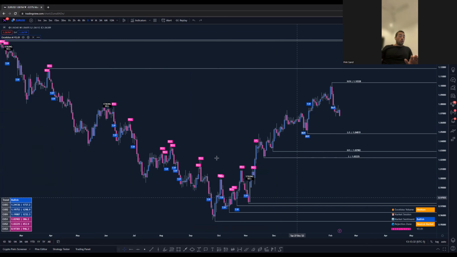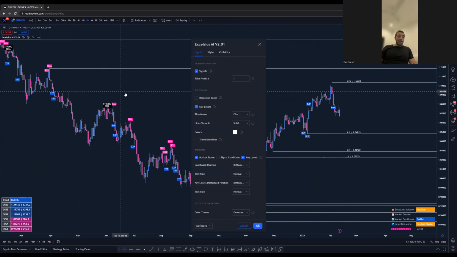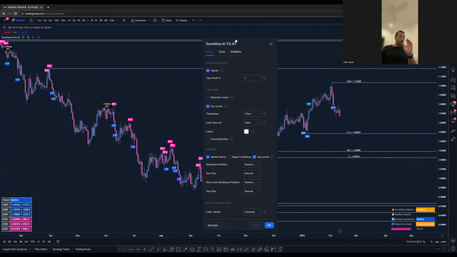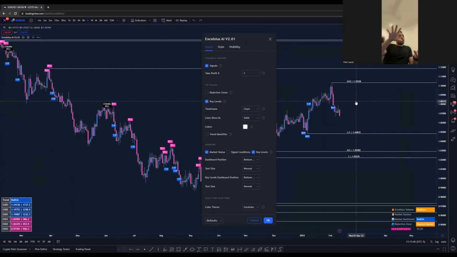Now, nonetheless, you can also access the toolkit by simply double-clicking on any of the levels here or any of the tools that you see here, whether it's the signals or the dashboard. Doesn't really matter. You can ultimately just open up the toolkit in that way. And with that, you'll be provided with the guts inside Excelsius. Now, what you'll notice straight away is that it's a very minimalistic and simplistic type of feel, solely because we understand at the end of the day that there are just so many different avenues that you can go down as a trader.